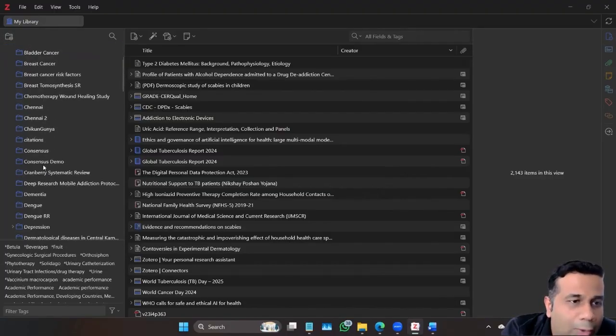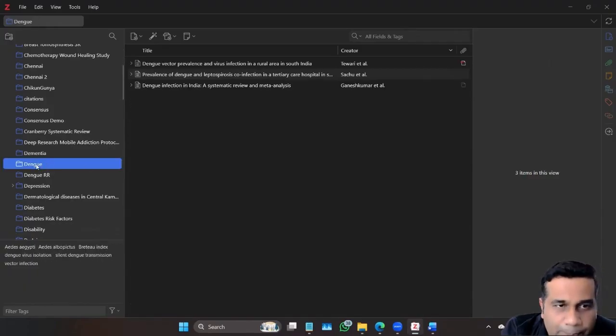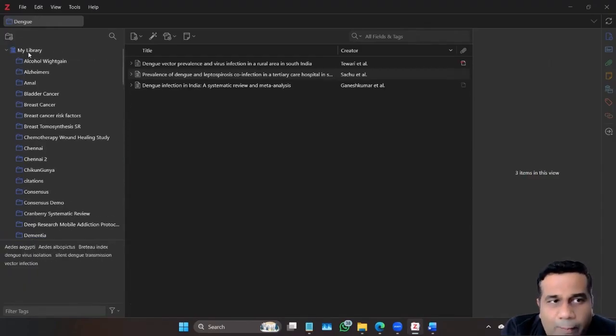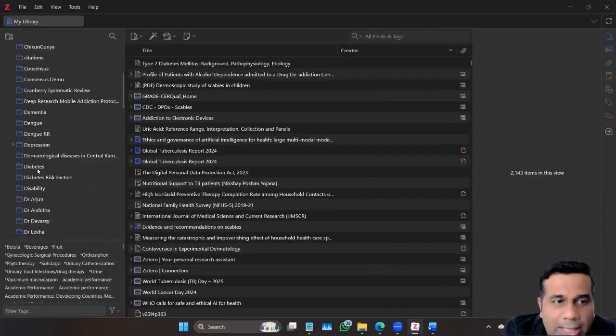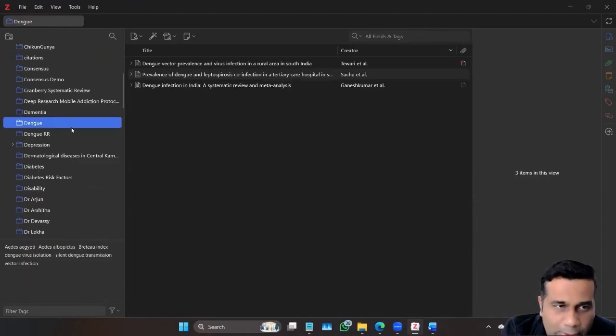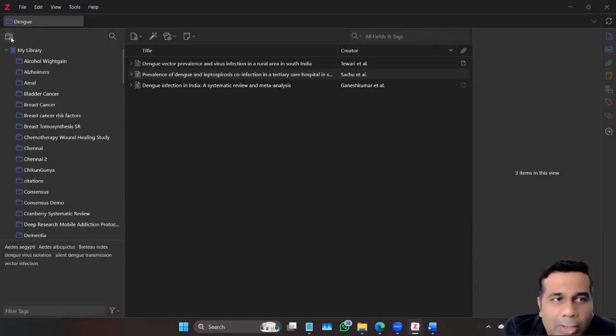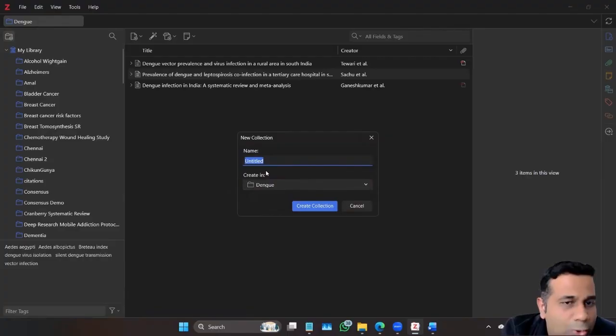The issue is, say I have one folder here on dengue. Suppose instead of my library, my selection is on this dengue folder. You can see 3 articles are there. Now if I accidentally click on the new collection here without selecting my library, what happens is it will again ask you for a folder.